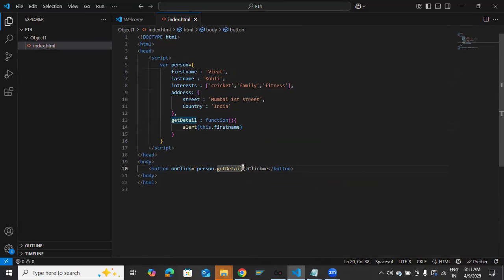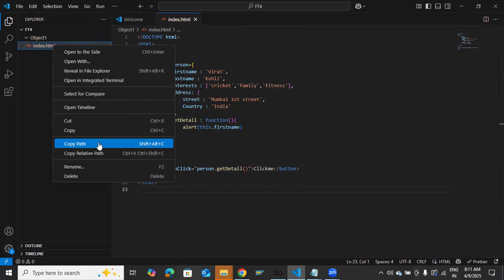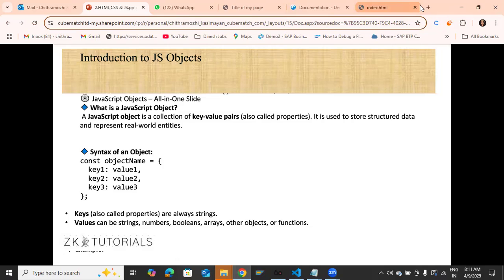So on click of the button, the function will be called. I'm going to press Control C, copy the path, open a new page in Chrome, paste it, and call the function by clicking the button. You should see Virat, because we have called the first name here, so it should show there.